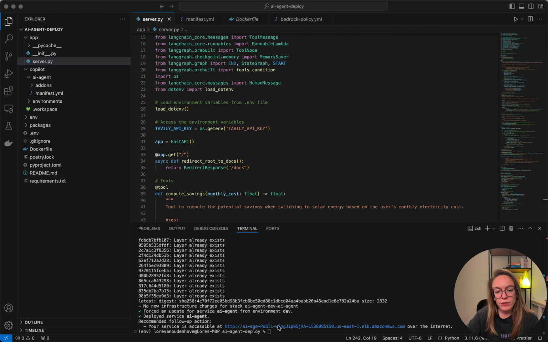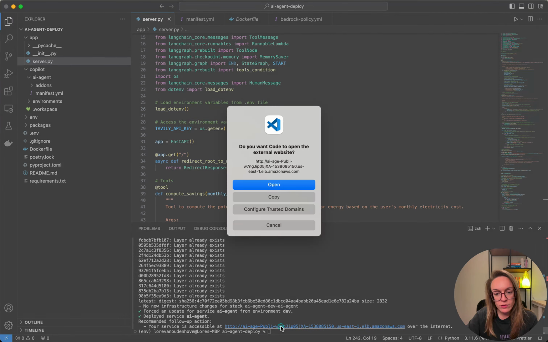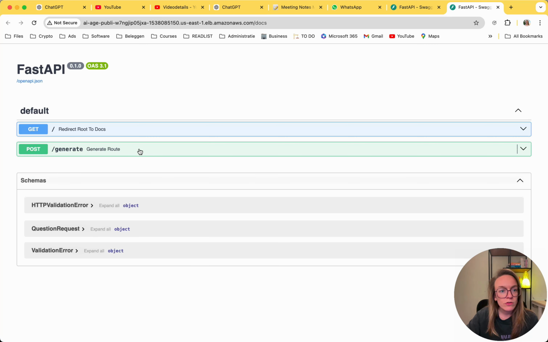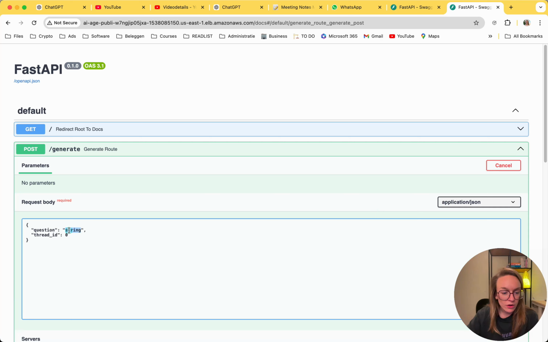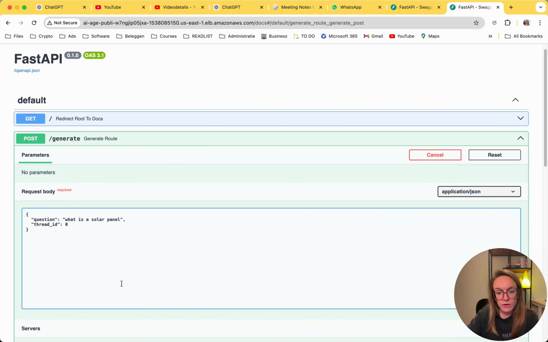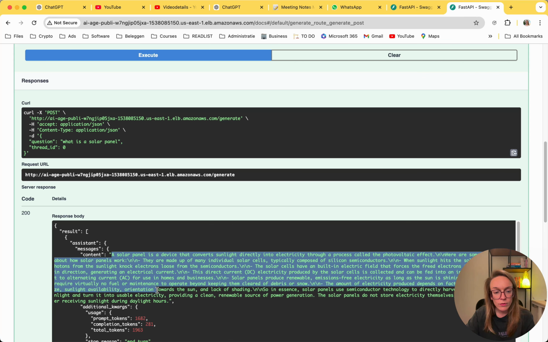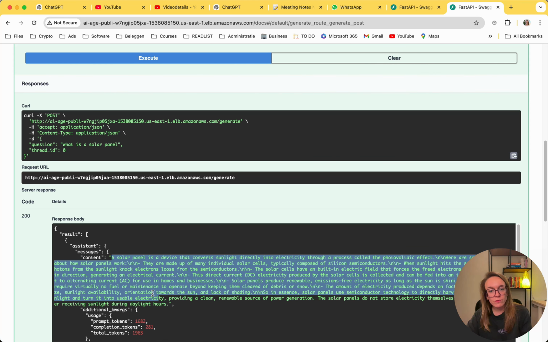We now receive a URL, which is our actual API that we can use in the same way as we did before when testing the localhost URL. So if we click on this, we will be redirected to, again, the FastAPI page. And then we can again test the generate route here. So for example, we can again ask, what is a solar panel? And indeed, as you can see here, we get an answer to our question. So that is great. We now have an API that we can introduce in whatever kind of application that we want. And that brings me to the end of this tutorial.